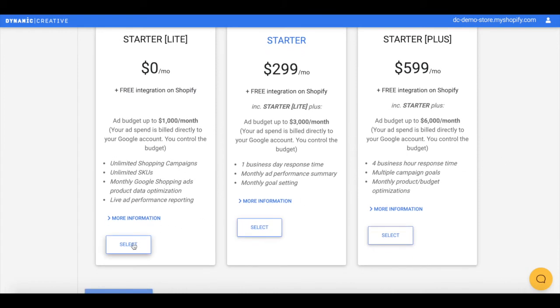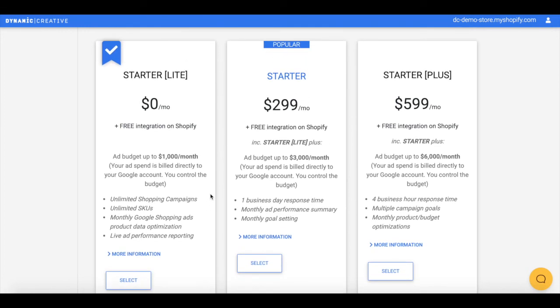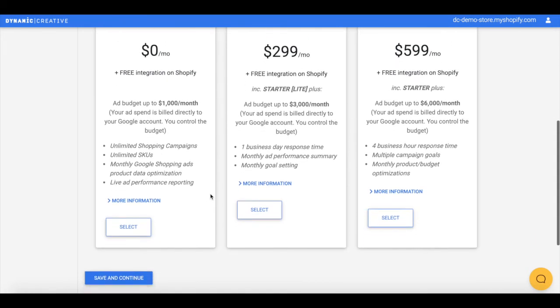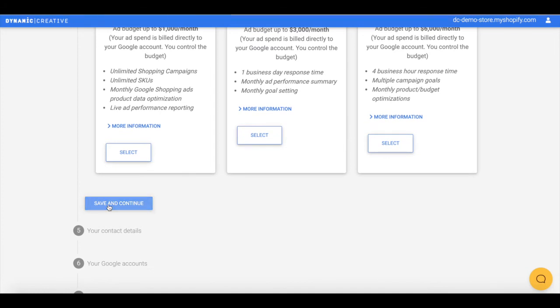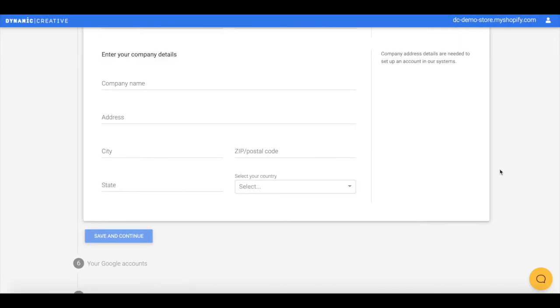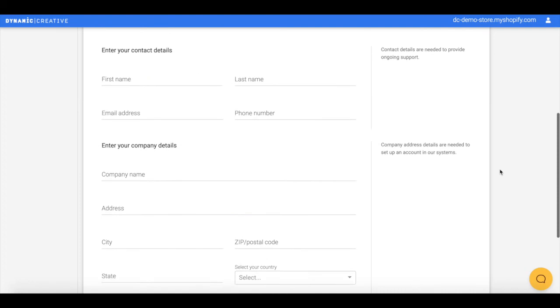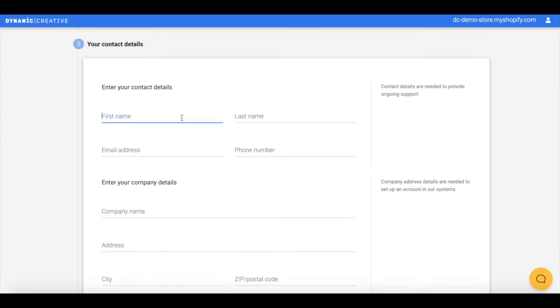For the purpose of this demonstration, I'm selecting our free plan with up to $1,000 in ad spend, allowing me unlimited shopping ads and campaigns and creating new Merchant Center, Google Ads and Analytics accounts. You'll then be asked to enter your contact details so that we can contact you during our onboarding process and set up an account for your business.